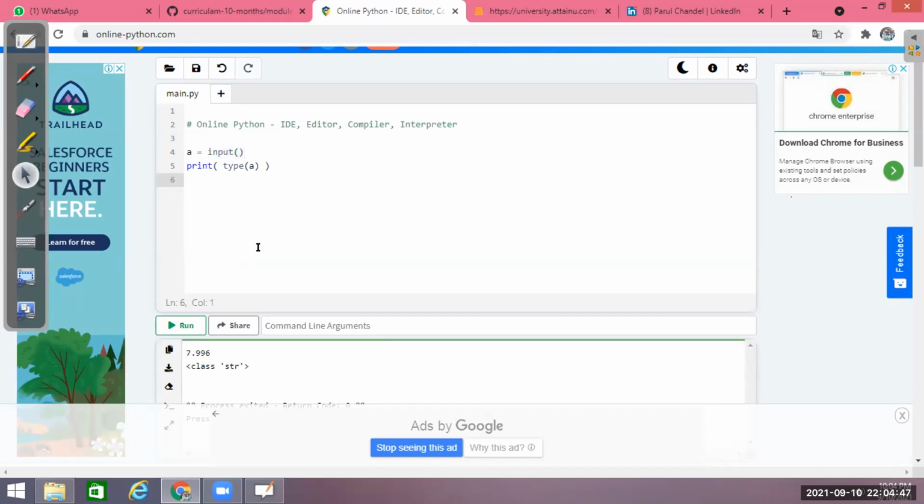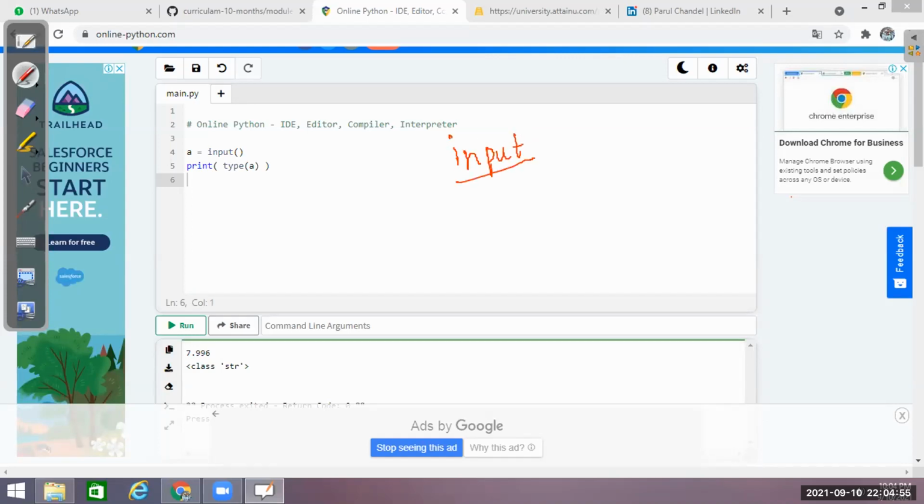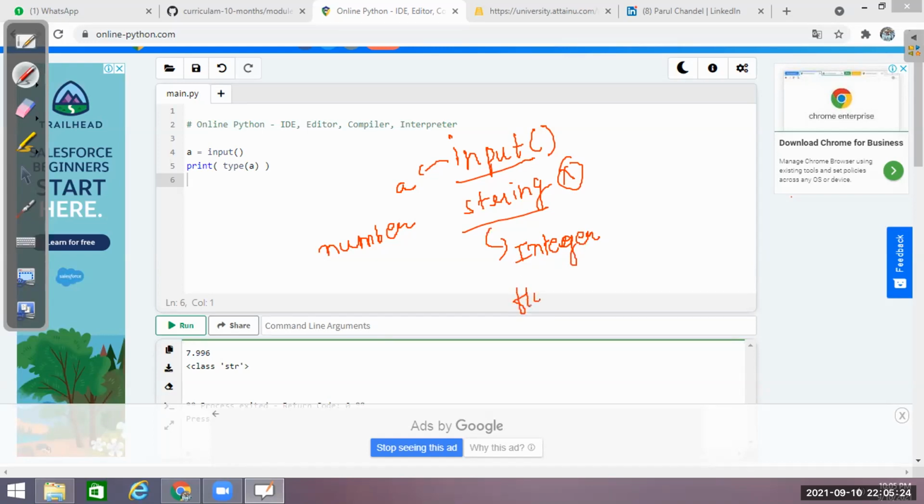Everything I take from this input command and store inside a comes as a string. But I cannot operate on everything as strings. Number should be number, integer should be integer, float should be float, right? How can I do that? That means I need to convert this string to the respective integer or float. Suppose there is this 7.996.